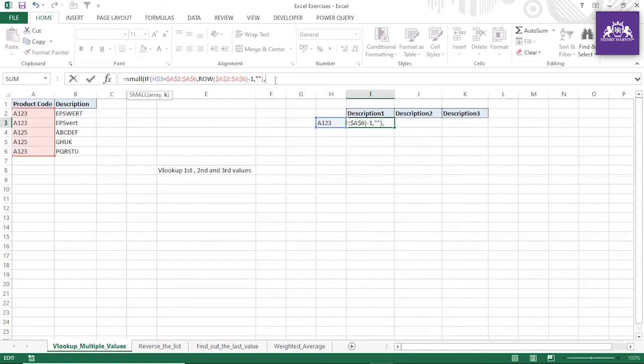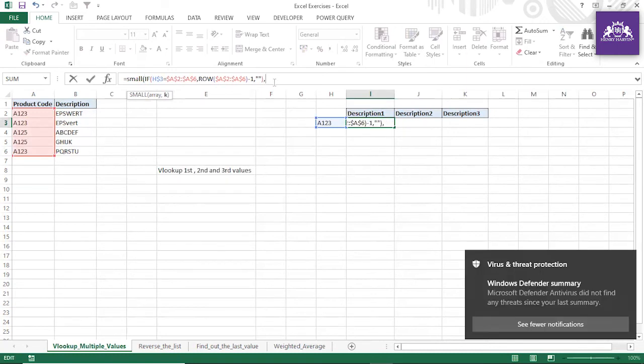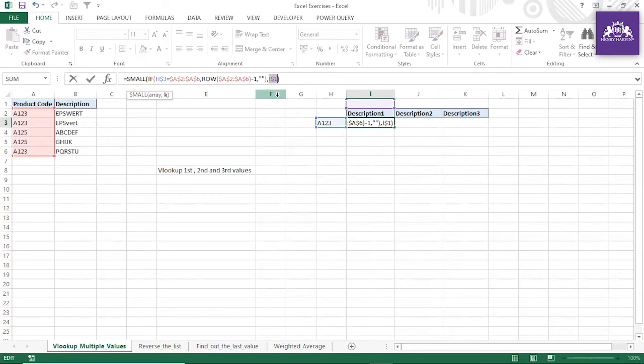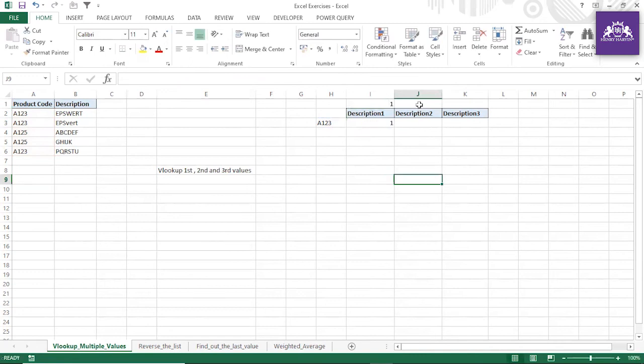So SMALL means we need the first value. So either you can put that value over here, the first value. All right, and now what you have to do here, the one you have to lock by pressing F4. So you can say one row we have locked, let me put 1 over there, let me put 2 over there, let me put 3 over there. Now if you drag this formula, guys, you're getting 1 over there, but over there you're not getting anything, because J1 is this.